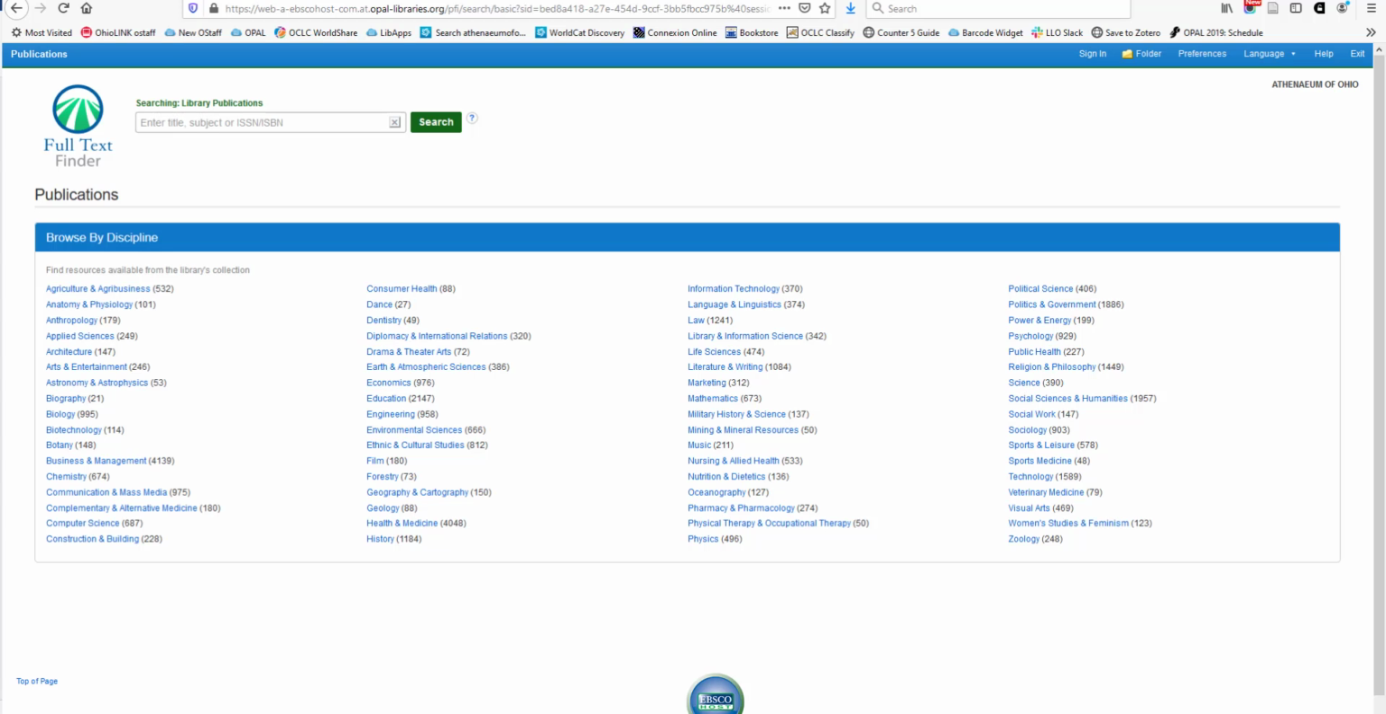Journal Finder is a very specific and specialized Maly Library database. The Journal Finder database contains the titles of all the periodicals, including journals, magazines, and newspapers, to which Maly Library has full text access. Here's a scenario for when you might need Journal Finder.